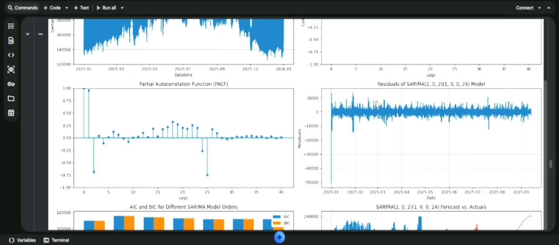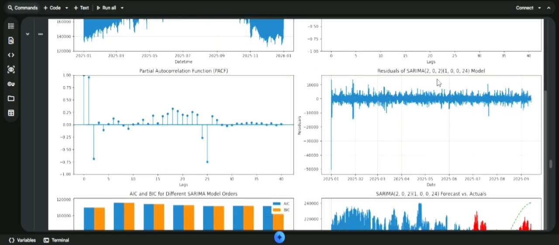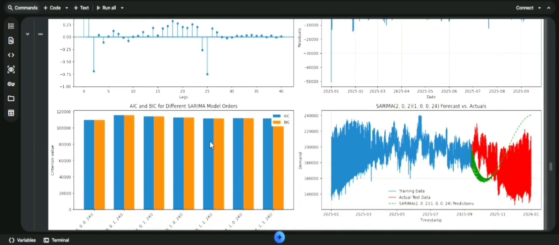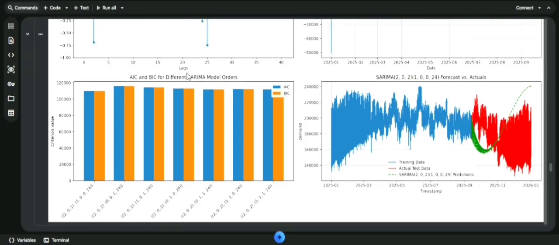Here is the residual of the SARIMA model. We also forecast with the SARIMA model, and we do residual analysis in this case. Here is the comparison of AIC and BIC values. Here is the SARIMA total forecast order. We are calculating the order of a model using AIC and BIC values for the forecast.